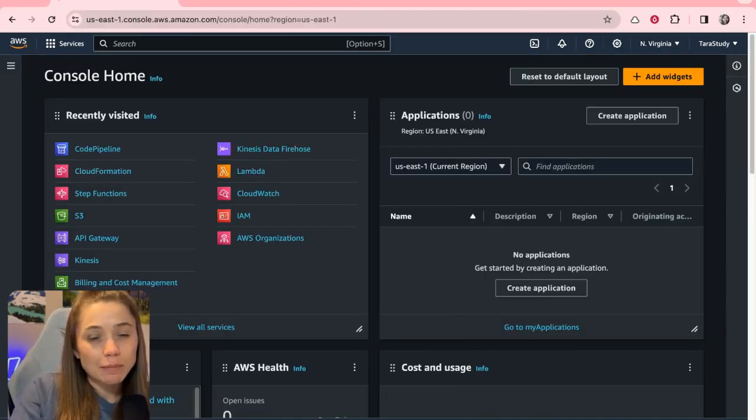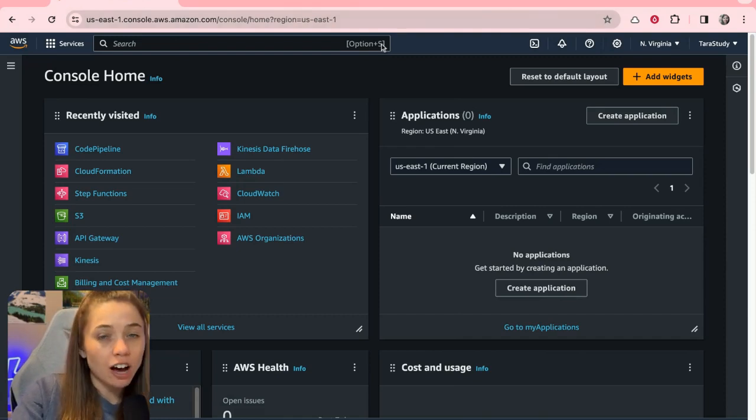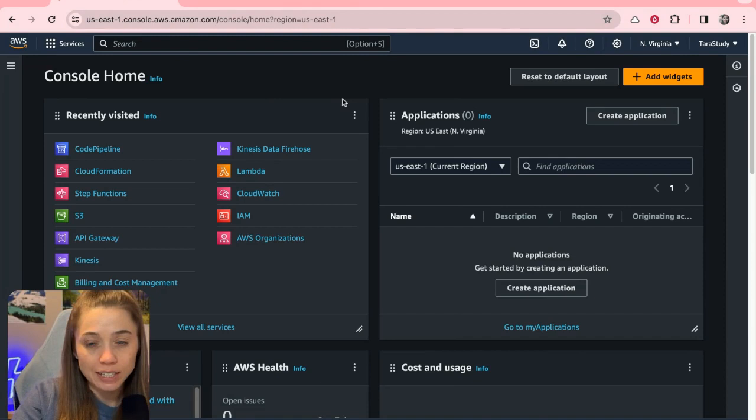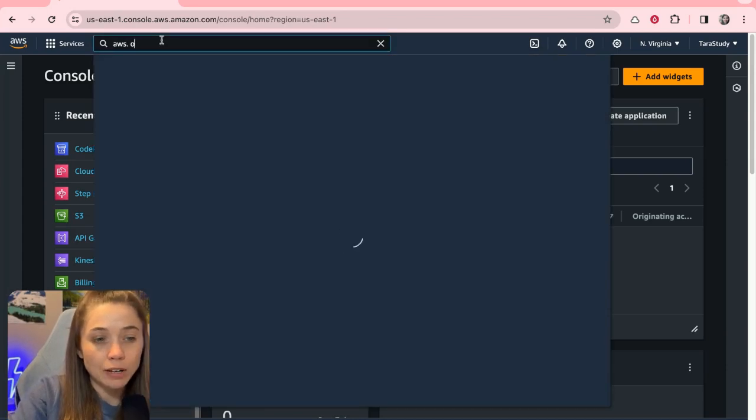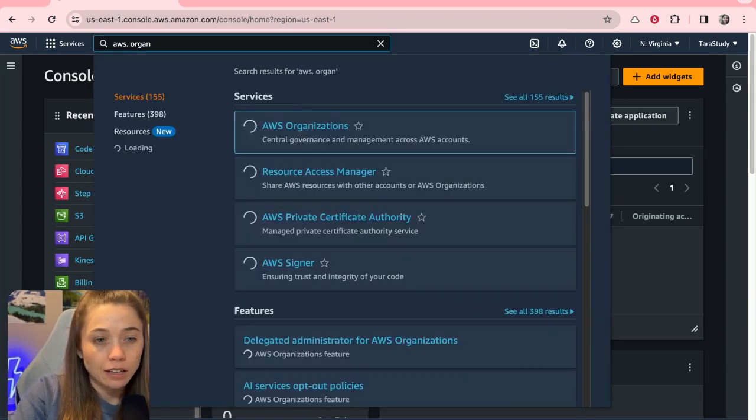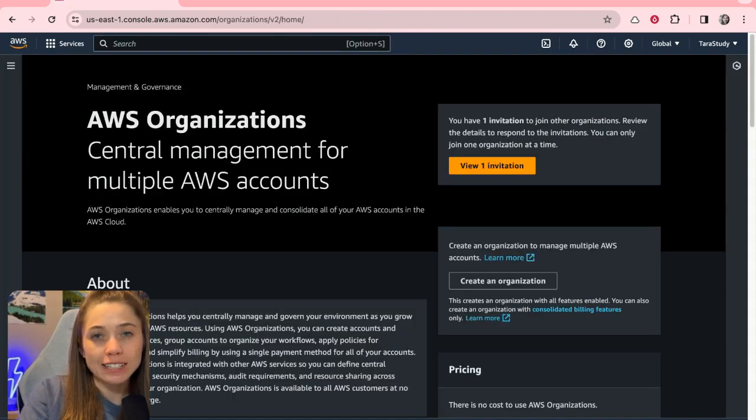Another option for accepting the invitation is just log directly into the AWS console. I like to use different browser profiles so I can stay logged in all over the place. But log into the AWS console for the secondary account in which you need to accept the invitation. You can navigate to AWS Organizations. When you get to the AWS Organizations console, you'll see that you have one invitation here waiting for you. So just click this view one invitation.